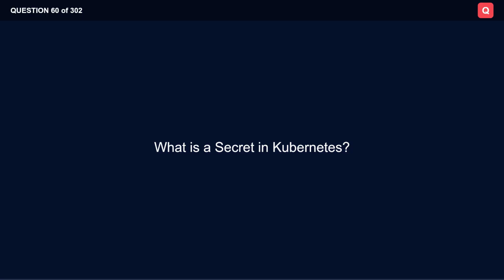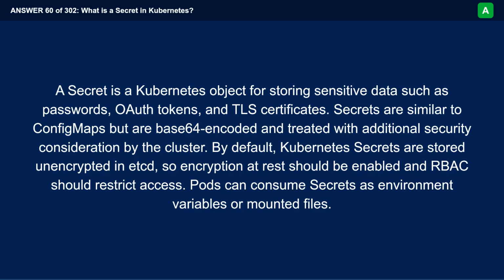What is a secret in Kubernetes? A secret is a Kubernetes object for storing sensitive data such as passwords, OAuth tokens, and TLS certificates. Secrets are similar to config maps, but are base64 encoded and treated with additional security consideration by the cluster. By default, Kubernetes secrets are stored unencrypted in etcd, so encryption at rest should be enabled and RBAC should restrict access. Pods can consume secrets as environment variables or mounted files.